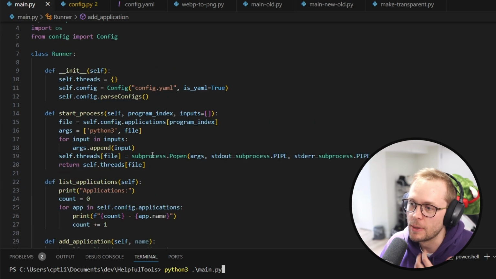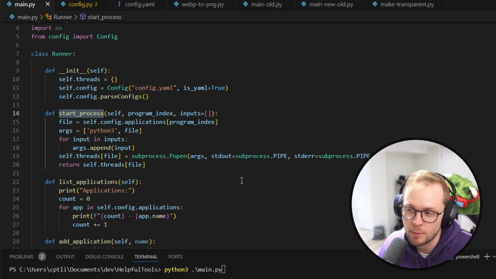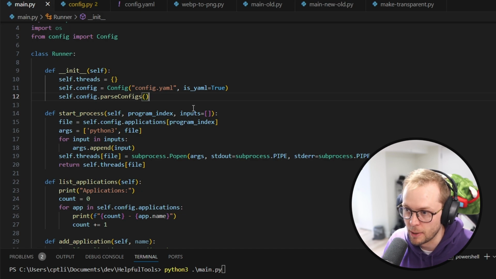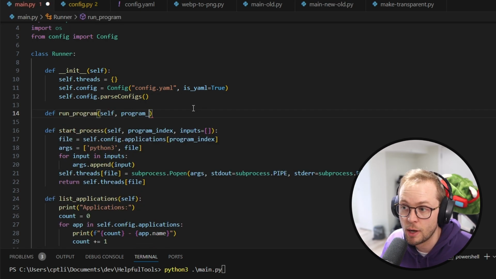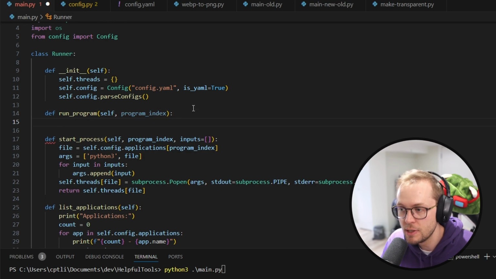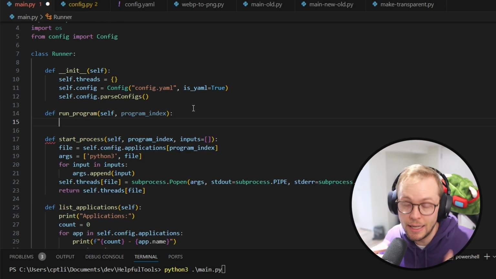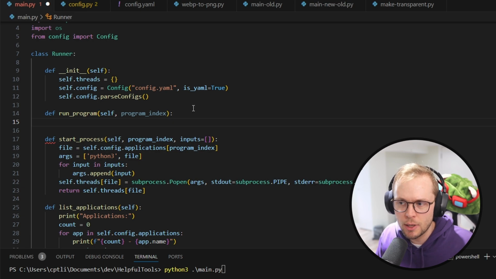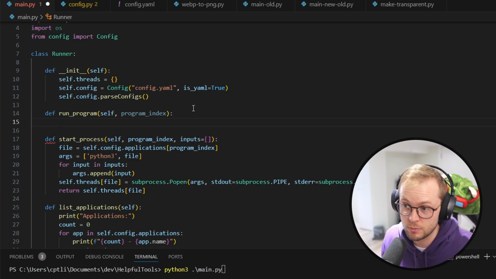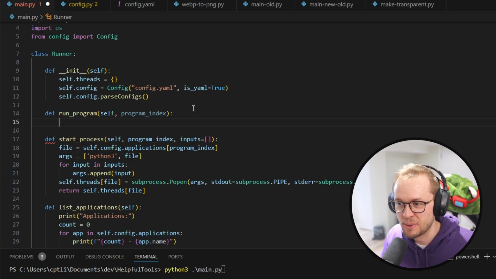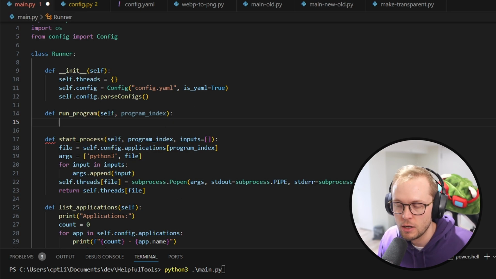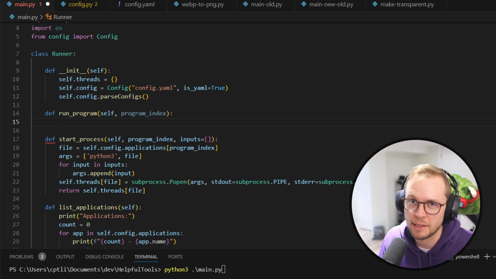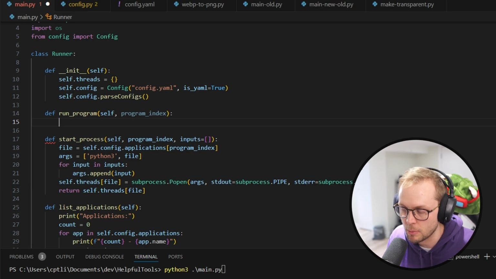All right, cool. So the next thing we're going to do is change it from being start process to run program. So we're going to do run program, and we're going to say self, and then we're going to take the program index. Now, the reason we're doing this is because we have inputs that we want, and we actually want to make this a little bit nicer to use. The reason that it's not particularly nice now is because it just expects you to do R, some number, and then the input, or the list of inputs. I guess we technically just support one right now, but it wouldn't be too hard to support multiple.